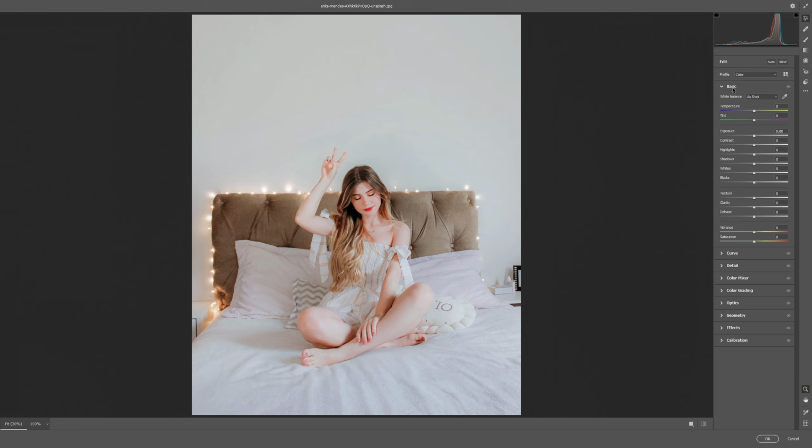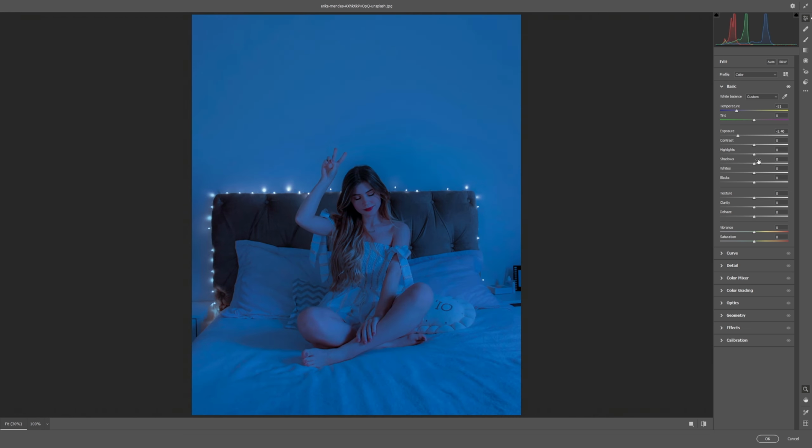In Basic tab, reduce warm tone by sliding temperature to the left. Adjust exposure to -2.4 to darken photo. Increase highlight to 43.